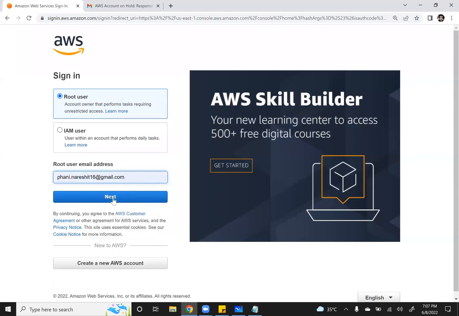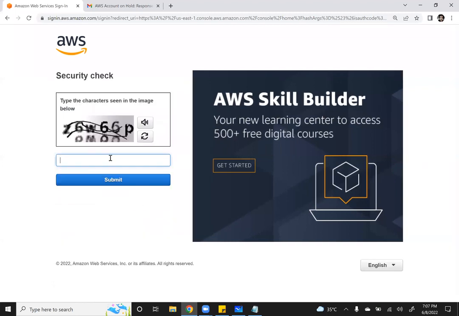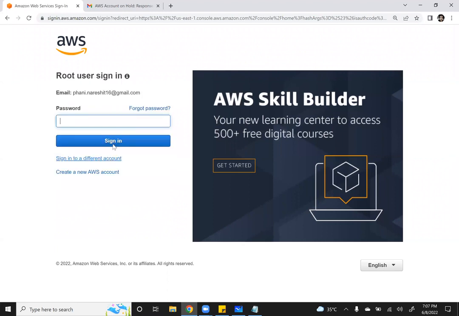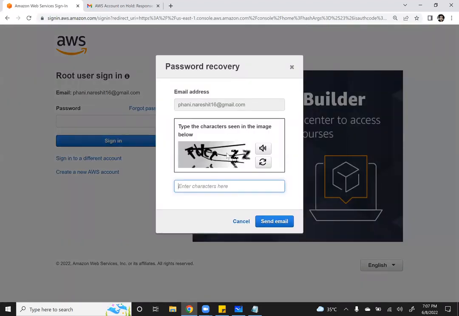This is our account, right? Whenever I click on next, let me enter the captcha. So here I have to enter the password, but I don't know the password. So I need to click on forgot password. So I need to enter this. So I will receive one password reset link on the email. So by clicking on that, you can change the password.